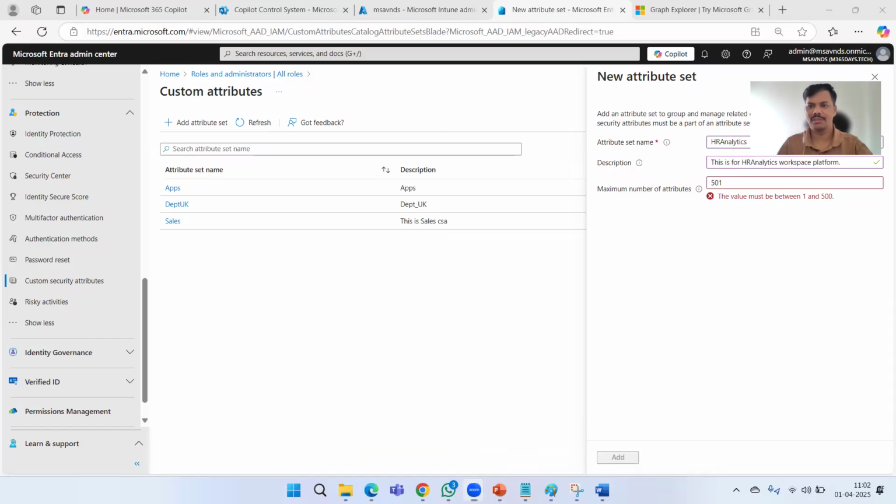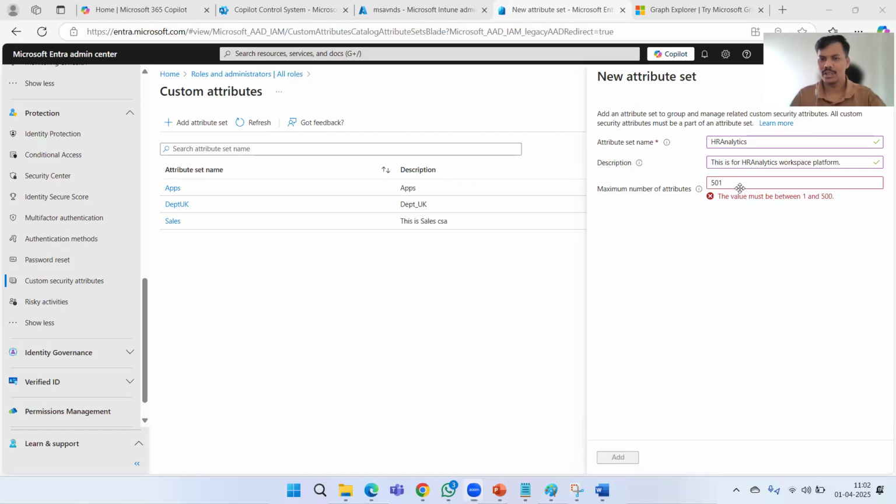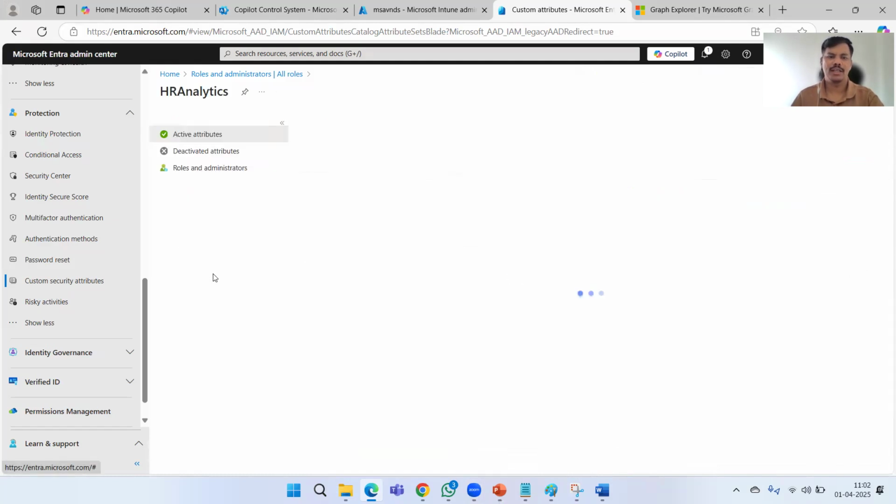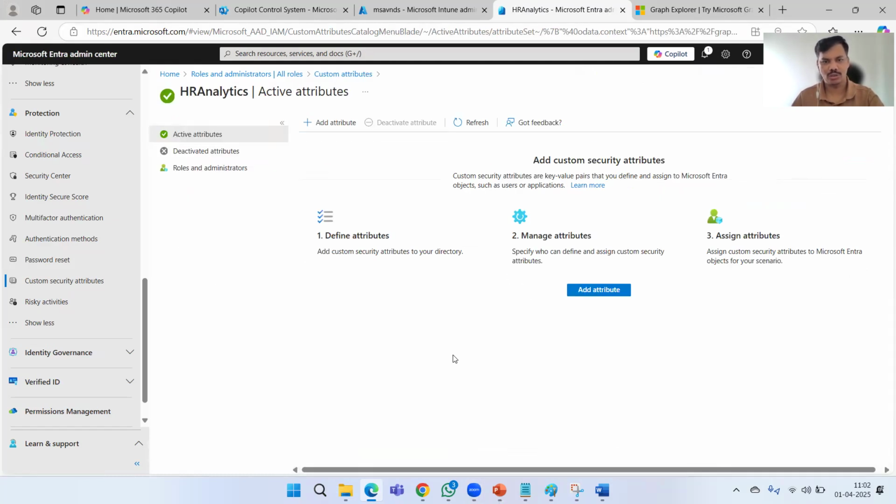Since there was a disconnect, I'll share the screen again. All right, so here you can see that we have to set that specific range. Let's say I would want to set it to 45 and I'm going to add it, right? So I have added it with the 45 number of maximum attributes, and then I can go ahead and add different attributes to it, right?